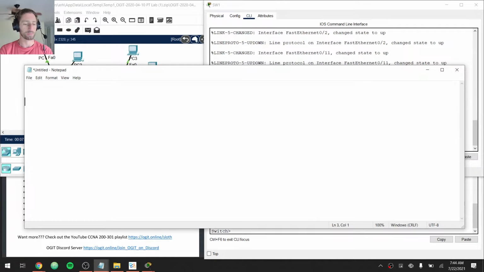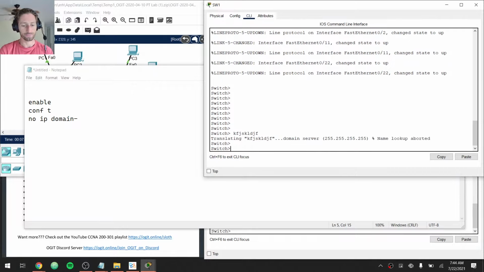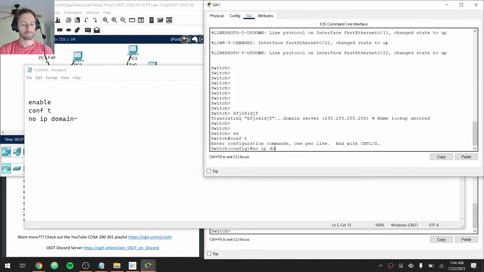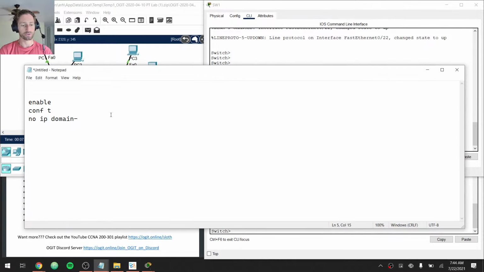So for starters, I'm going to do a couple enters. Then I'm going to do enable. I'm going to go to configure terminal. Then I'm going to do no ip domain. Oh, where's the dash in this command? Is this still going? Okay, cool. So this is the command we're looking for right here. I always forget whether the dash goes here or here. Domain lookup. So we'll disable that.